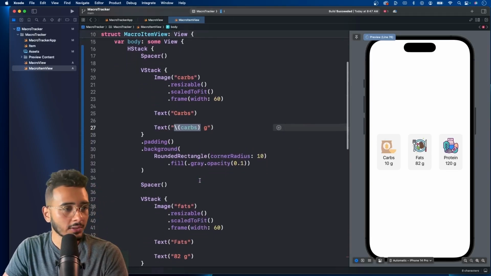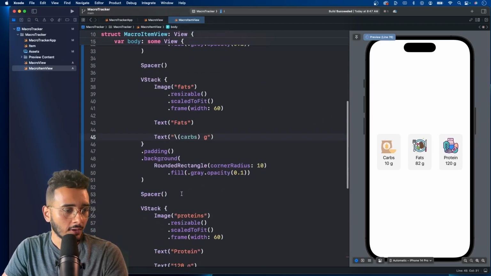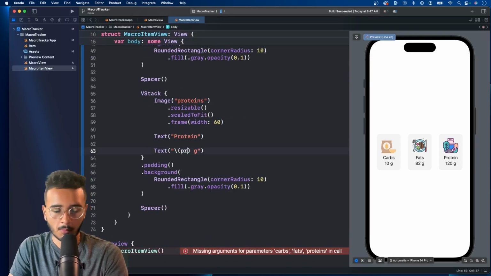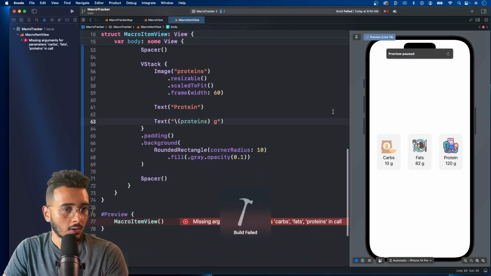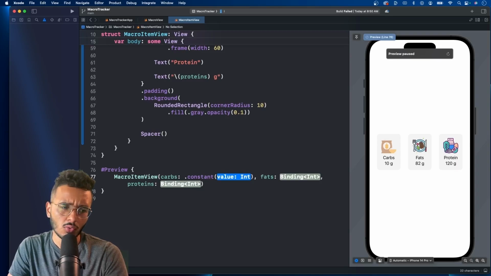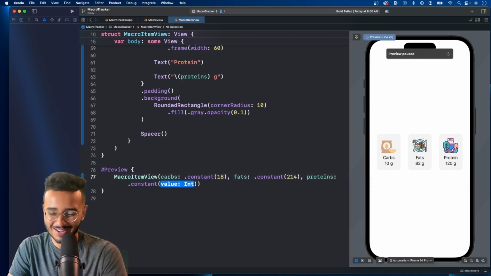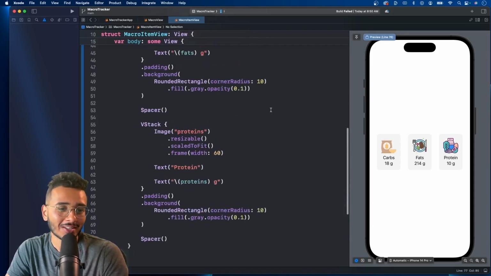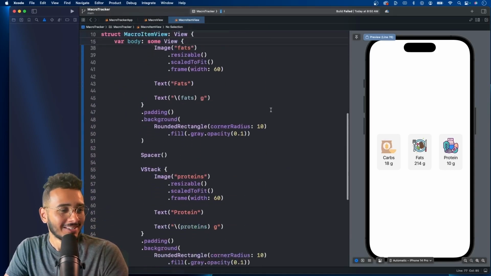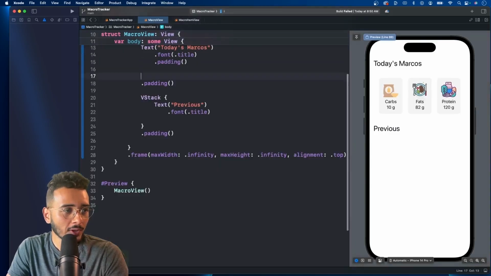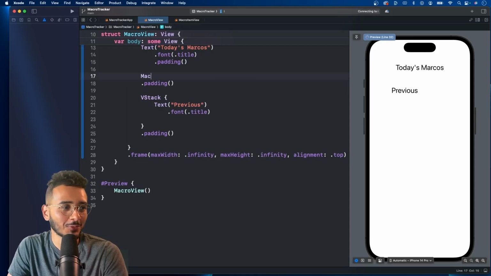Now we're using string interpolation to put the carbs in here. And I'm just going to paste this. Make sure you change this to fats, though. And then make sure you change this to proteins. Cool. And then we want to bind these, and then constant value. Just put a random number. That's a lot. I don't know why I go super high in fats. I try not to eat that many fats. I try to stay low carbs, low fats. All right. Cool. Now we can delete this and let's see if this works.